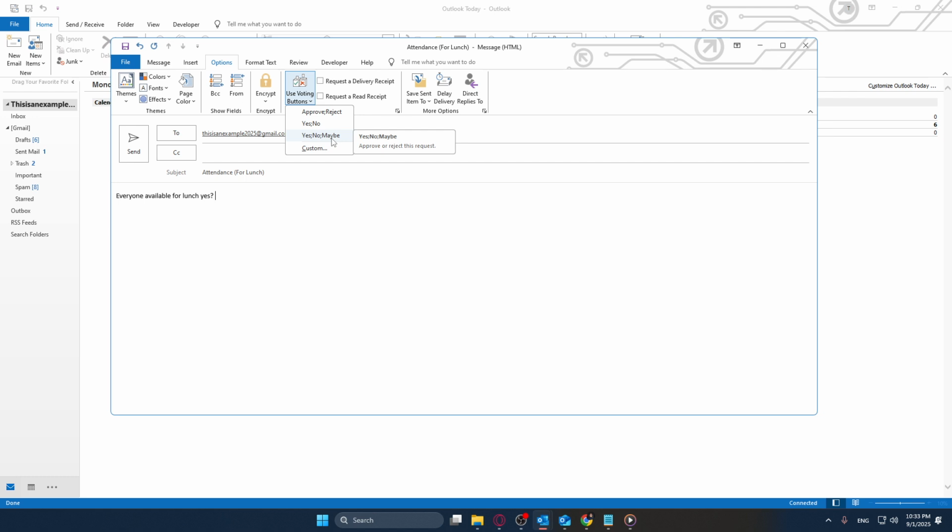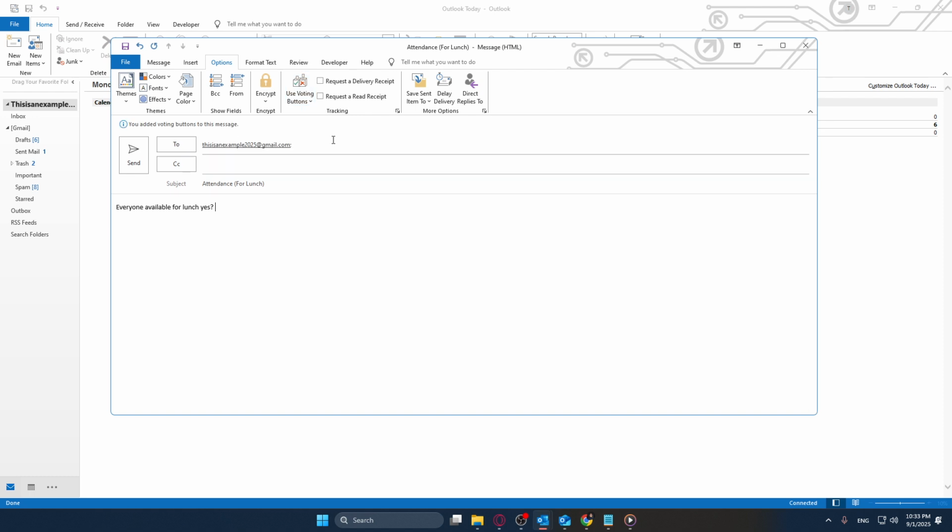You can create custom voting buttons by selecting the Custom option in that menu. This is particularly useful when your voting topic is unique and requires specific responses beyond the standard yes or no. After selecting or creating your voting buttons, your email is now ready to be sent out with this added functionality.